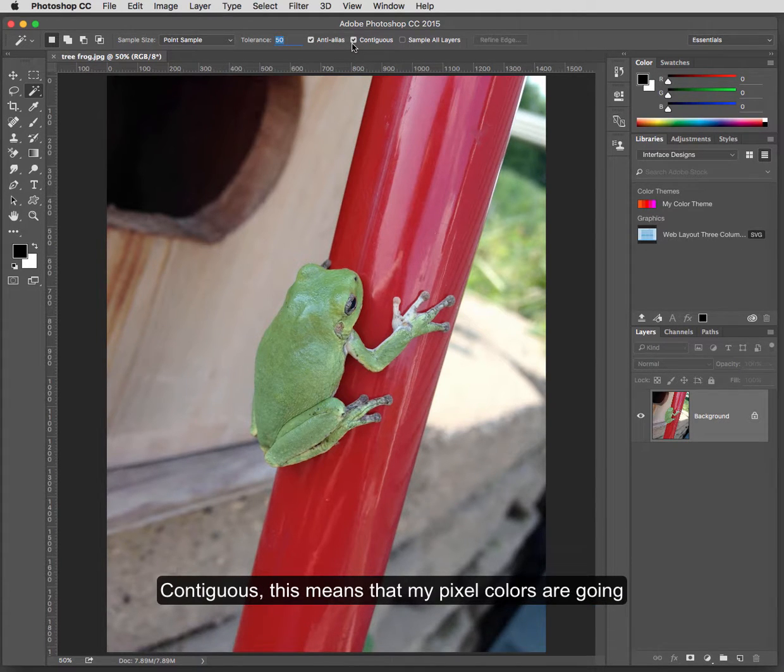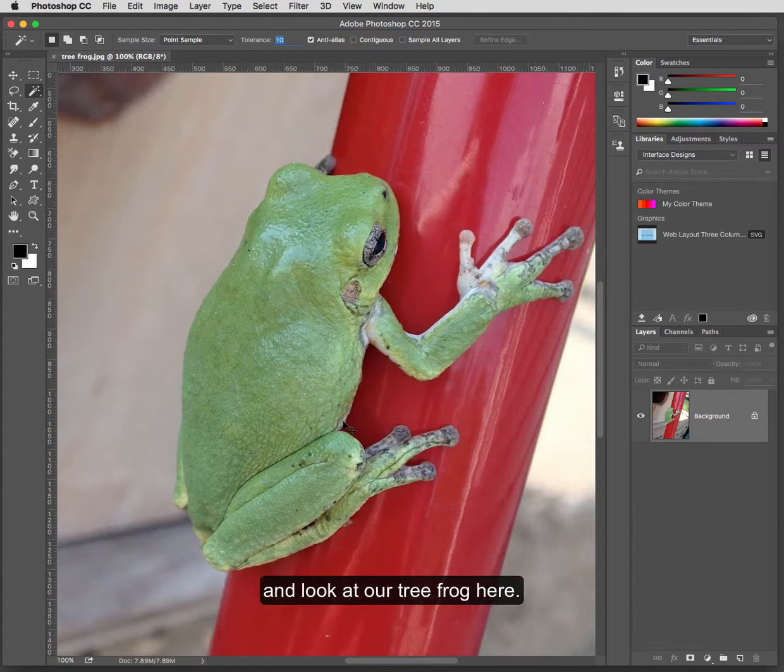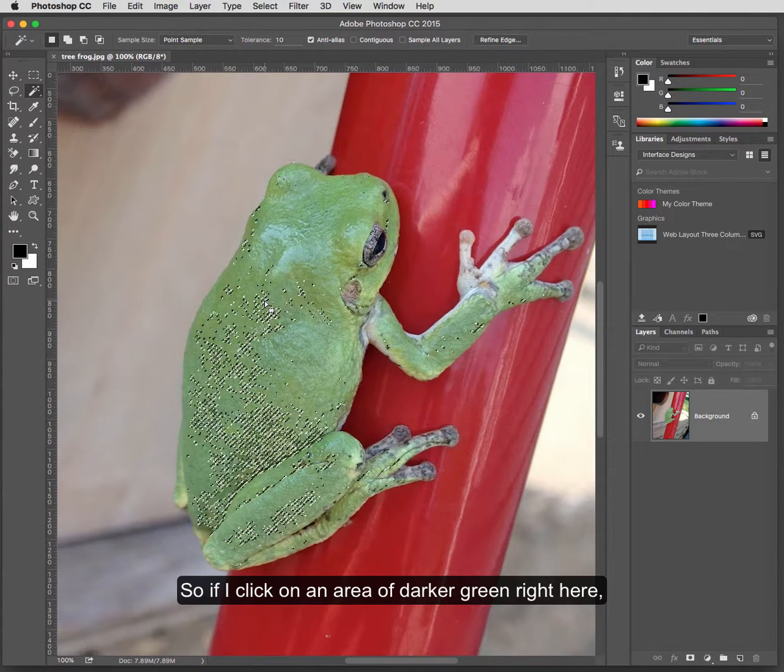Contiguous. This means that my pixel colors are going to be either connected or not. So if I bring my tolerance down to about, let's go to 10. Okay, and I'm pressing Tab to apply and go to my next option here. If I uncheck this, let's just zoom in a bit and look at our tree frog here. So if I click on an area of darker green right here, all of those areas of darker green are selected.